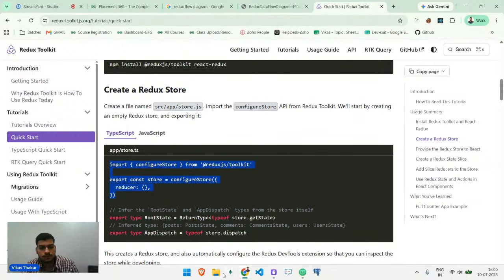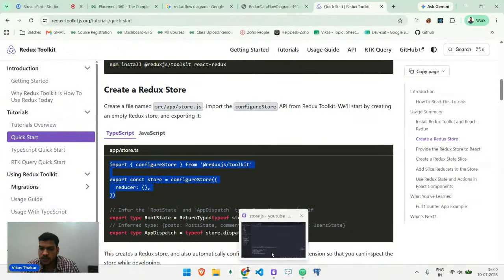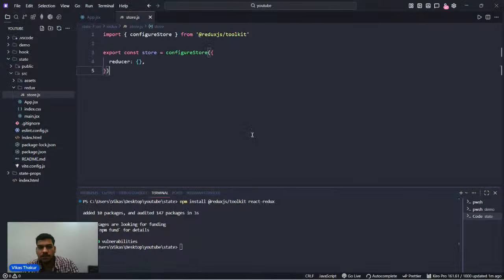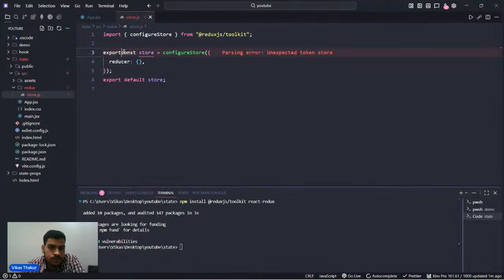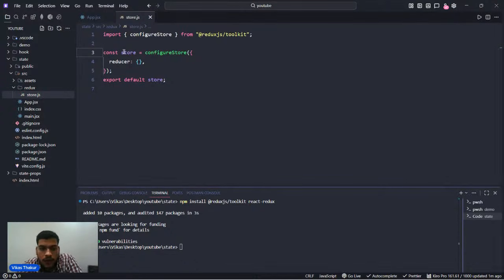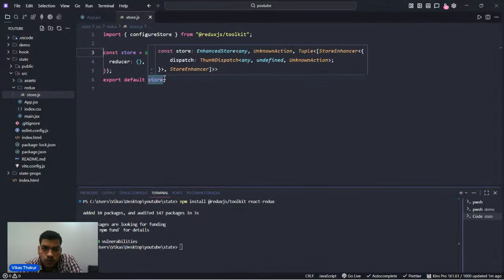Simple. Because syntax might change on a weekly, monthly basis, but you don't have to worry about it, as each and everything will be coming in the documentation, so you don't have to go here and there. And you can export this store. What I have done, I have exported this store right from here.